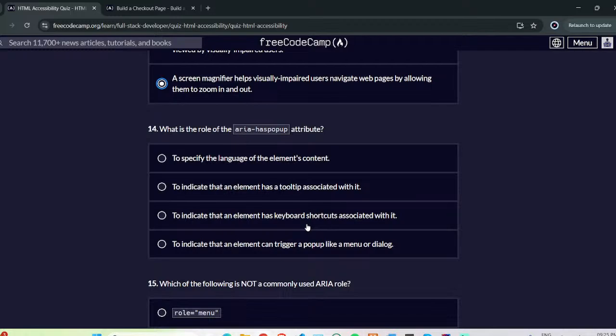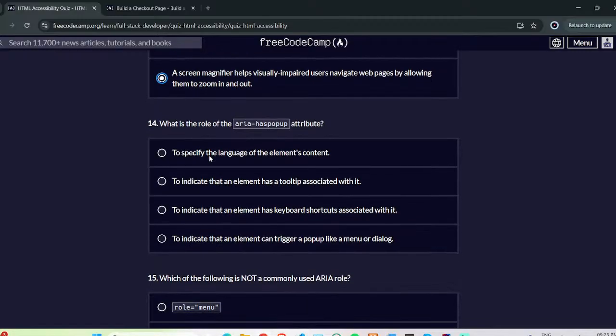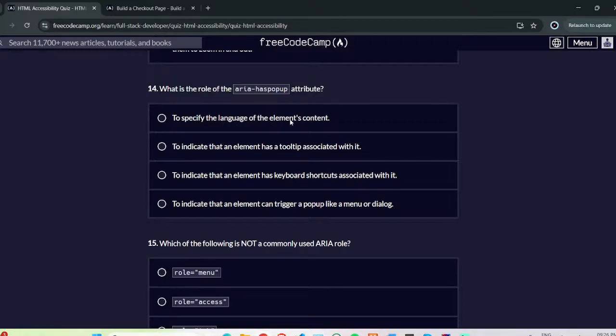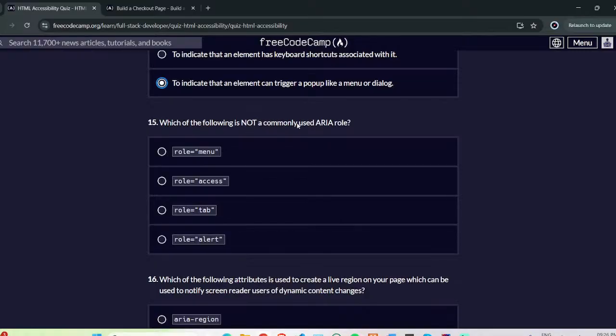We are good to go, I guess. What is the role of the ARIA haspopup attribute? To indicate that the element can trigger a pop-up, yeah, that's true. Which of the following is not a commonly used ARIA role? Menu, access, tab, alert. Menu is a role. Maybe this one.